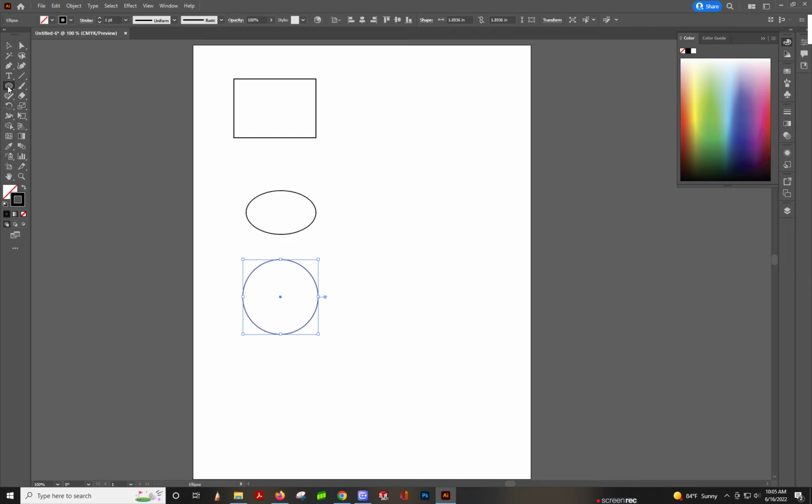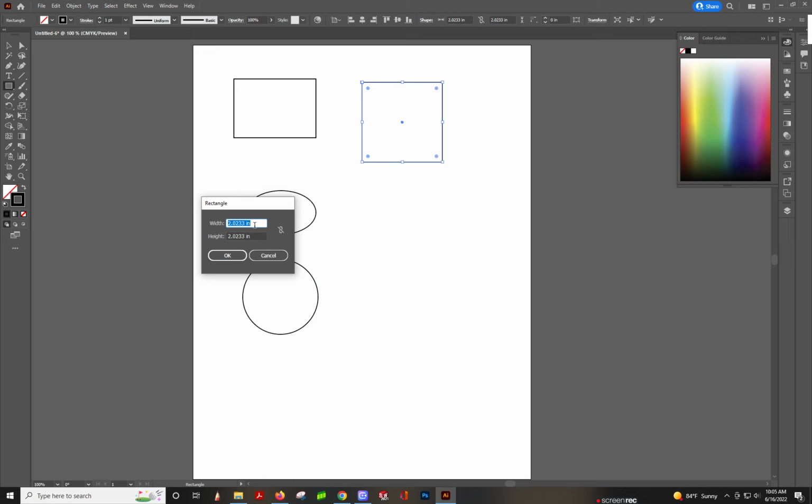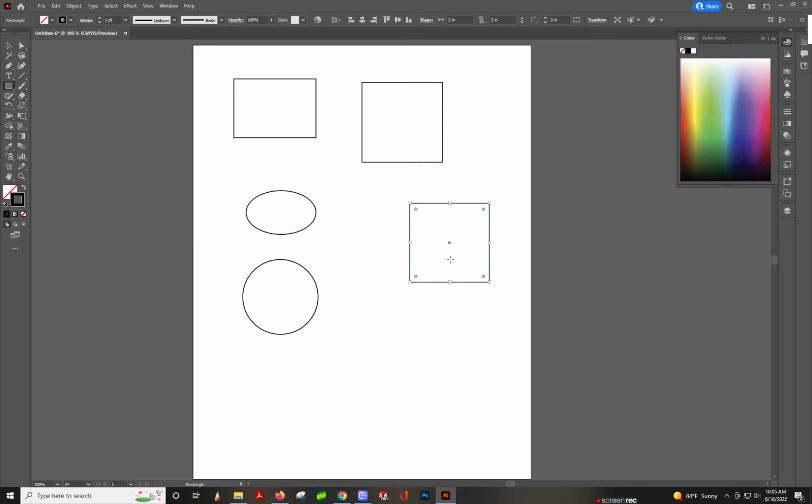Same thing here: I'm clicking and holding down on that icon, and it gives me my options. So I held shift while I clicked and dragged. If I just click, it'll do this, and you can type it in: 2, 2. Okay. And the measurements are also up here for these objects. We're not going to get into that though.